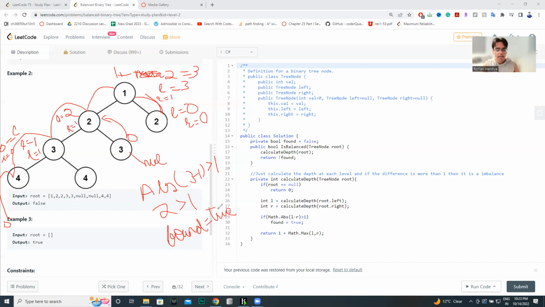Now, since I found an imbalance, when this whole thing returns to my main method, isBalanced, which calls this calculate depth method, I can just return the inverse of found. Because all I want to say is, is this tree balanced? No, because we found an imbalance. So that's how you do this whole question.